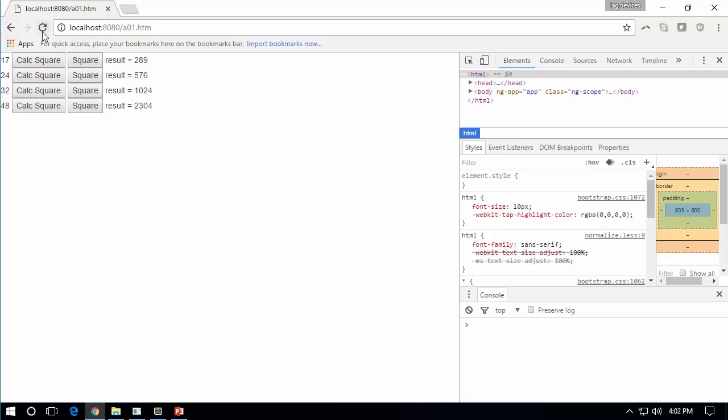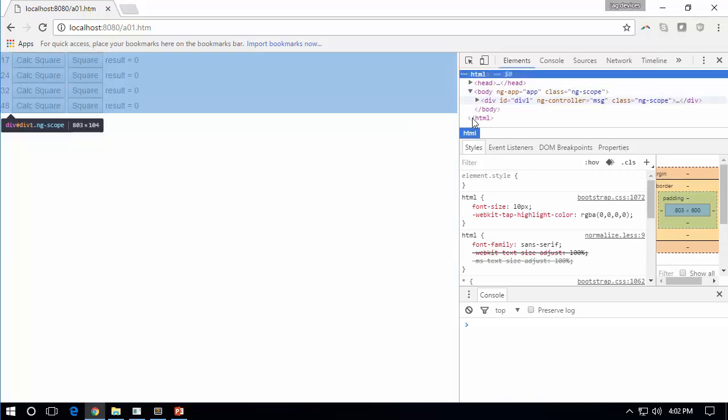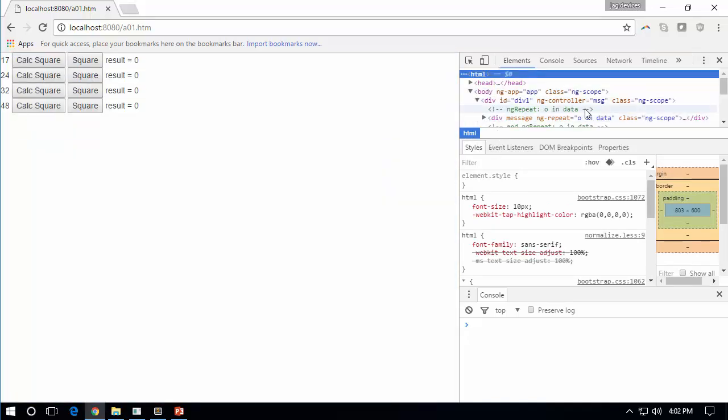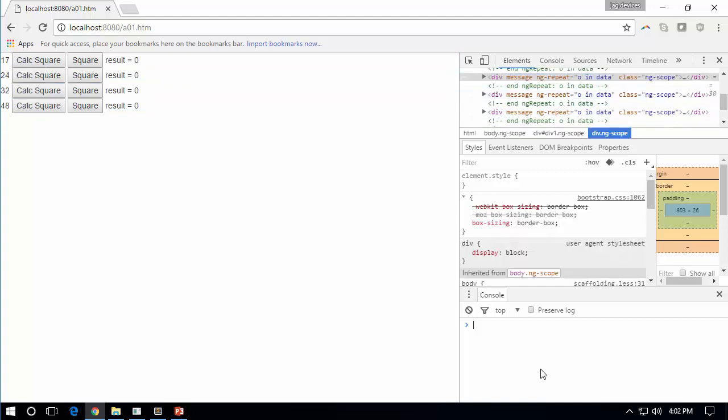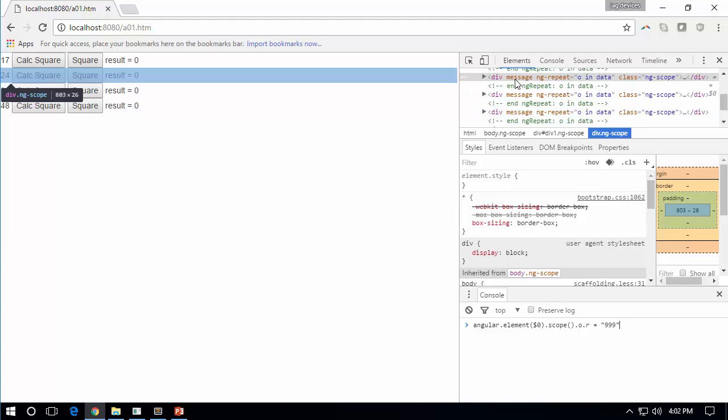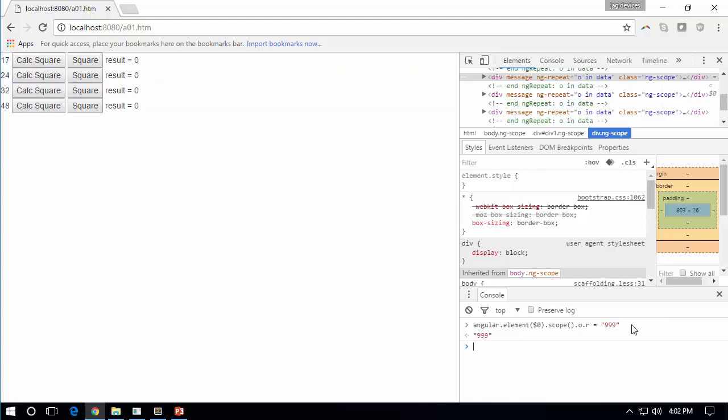Okay, let me refresh this whole thing again. So we are out of it. Let me go to the second one. This is the third one, so I go to the second one. And now I am going to say R equal to some value like 999. I don't care what it is, but you can see that I am actually modifying the second row but not the third row. So modified the R to 999 and press enter.